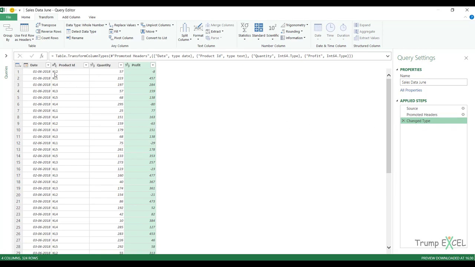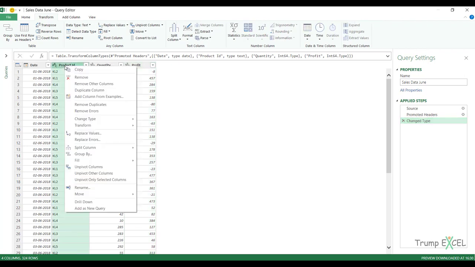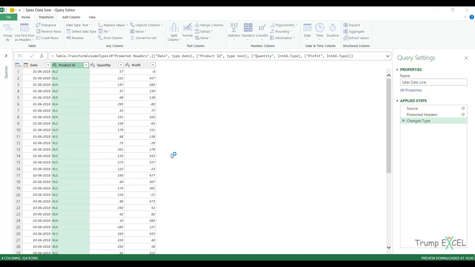What I want to do is split this column so that KL is separate and I only have the numeric part. So I would select this column, right click, go to Split Column, and I have two options, by delimiter or by the number of characters. I want to do it by the number of characters.